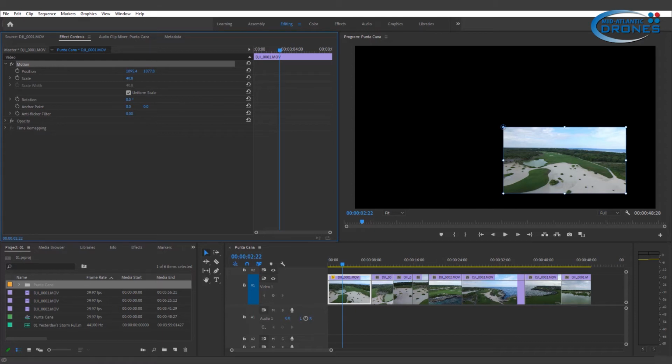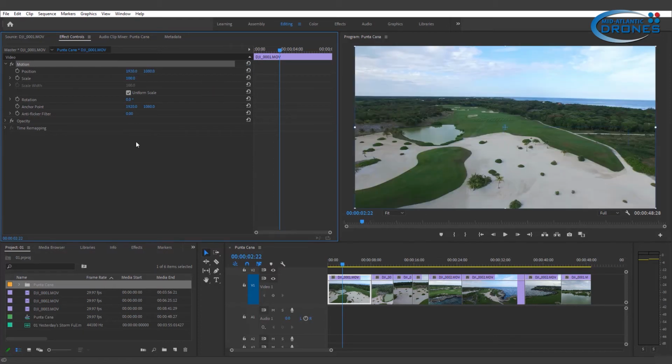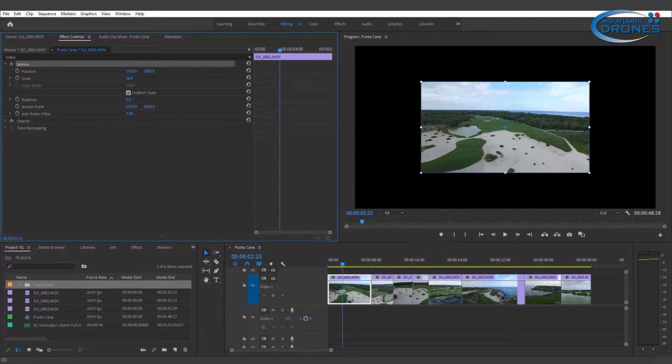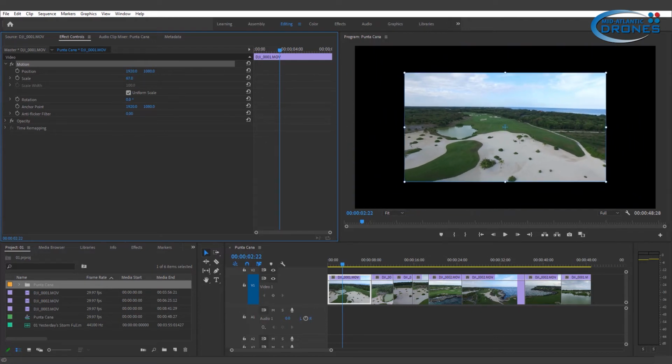Scale is measured in percentages with 100% being the native scale of the clip. Let me go ahead and reset everything. So if it's 100%, hey, you're seeing all of the pixels. And you can make it smaller. You can make it larger. And there you go. And notice it's scaling from the anchor point.